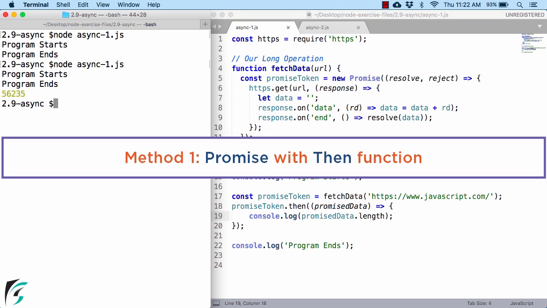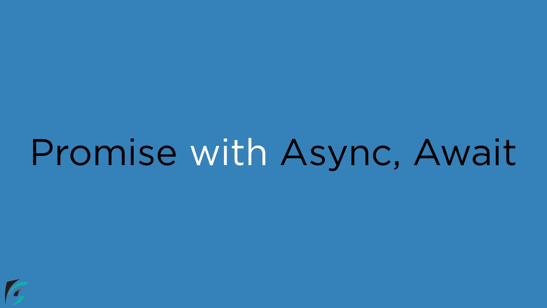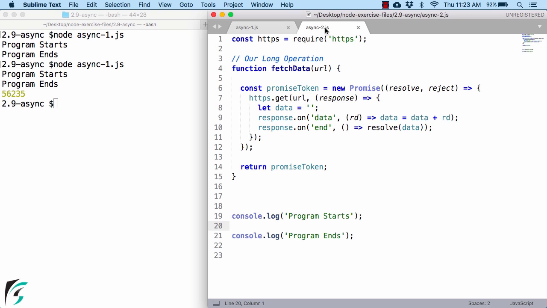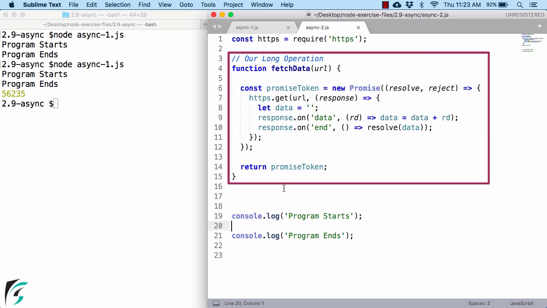Now alternative to this, we have another way to do the same thing. And this method is more preferred than the previous one. This time we are going to use the promise with async and await keywords. So let me show you how to do it. So here I have one more file of async2.js where I have written the same fetch data function that will behave as our dummy long operation.